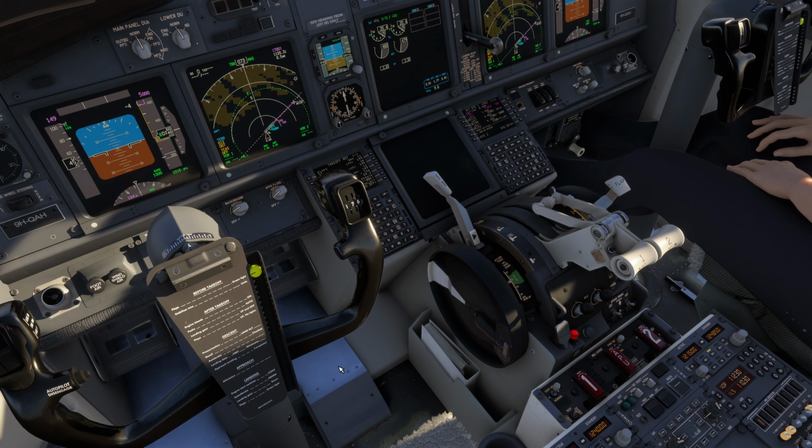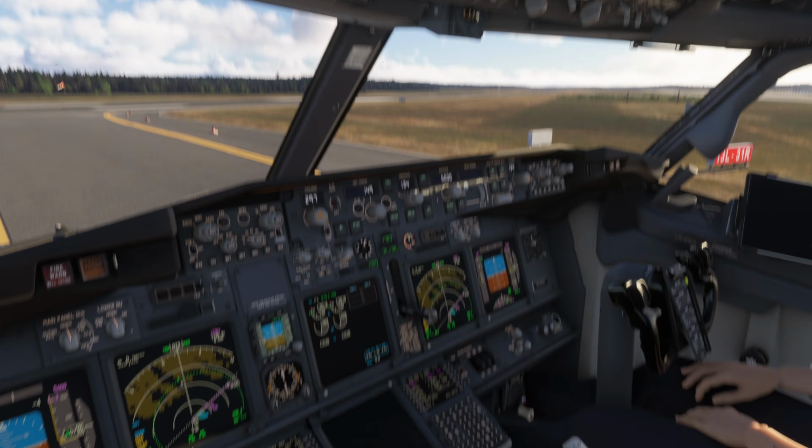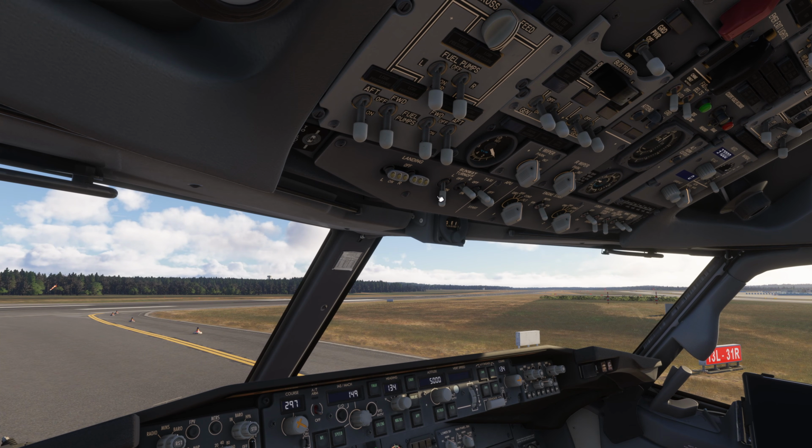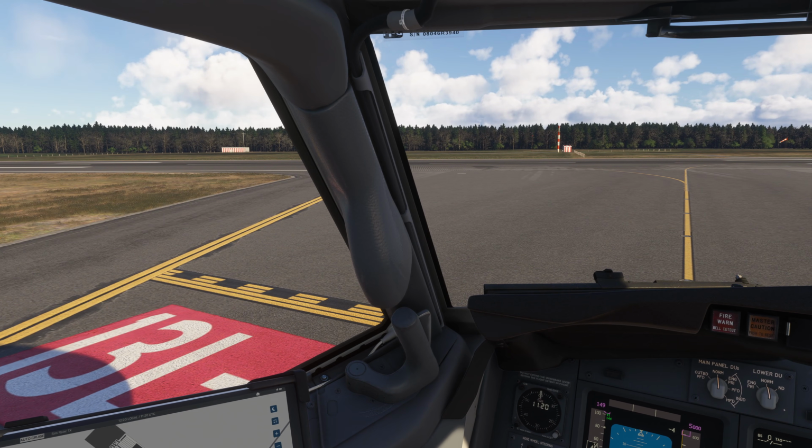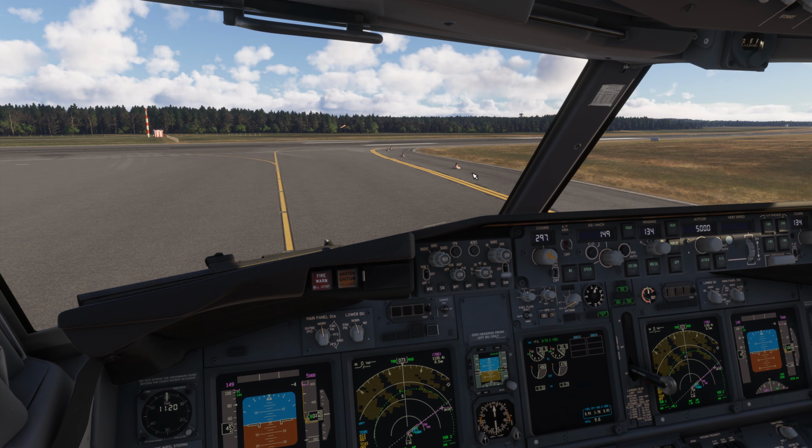Now, when we're holding short of somewhere, let's go ahead and set the parking brake, and also turn the taxi and turn off lights off, which is a good indicator to anyone on the ground around you that you do not intend to start moving again.